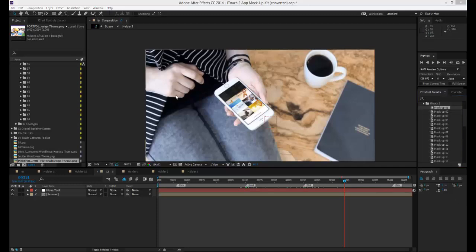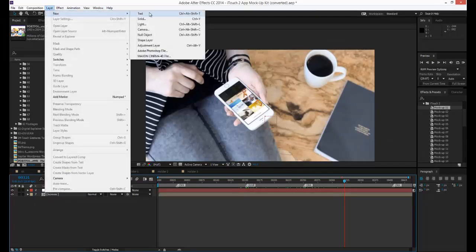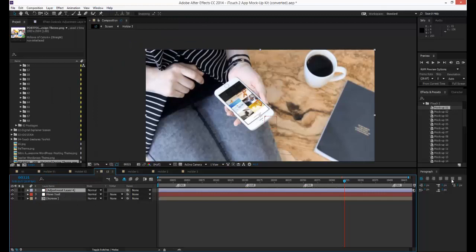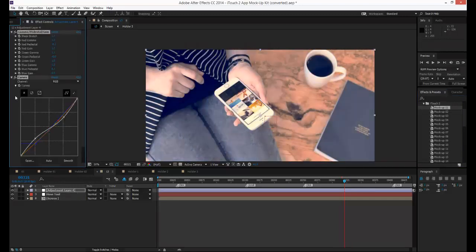Now I'm going to use the preset colors. To do that, I have to add a new layer, which is an adjustment layer. And here I can simply use the color presets by dragging them on top of the adjustment layer and use them.